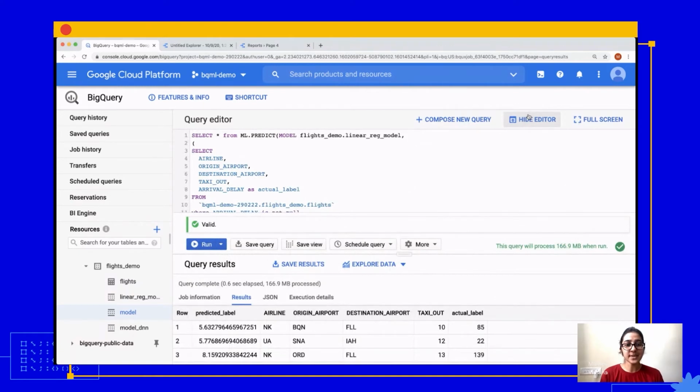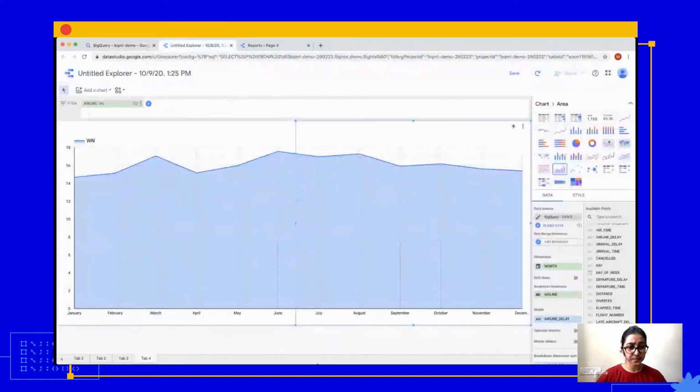Now that we have the ability to train, deploy and predict with a model, what's important for business is we make sure that this data is accessible to them for them to make data driven decisions. In order to do that, we have to showcase this data in a way that business can understand. For this, we can again use Data Studio. Let me switch to the Data Studio tab.